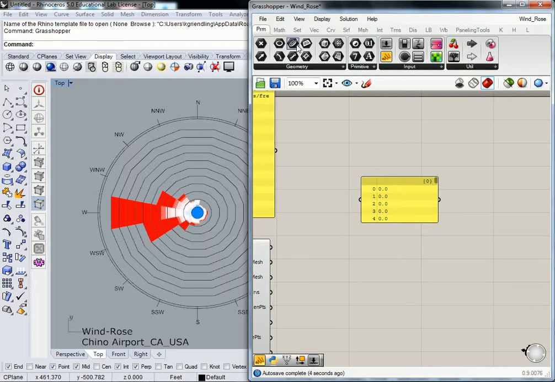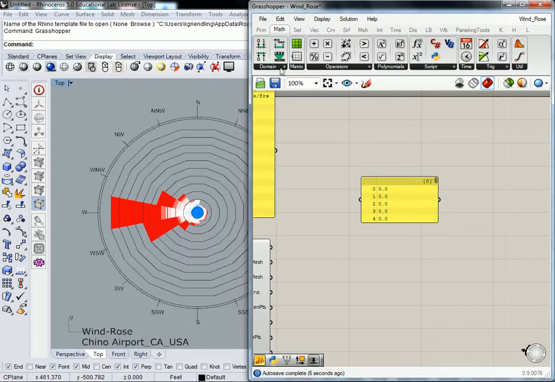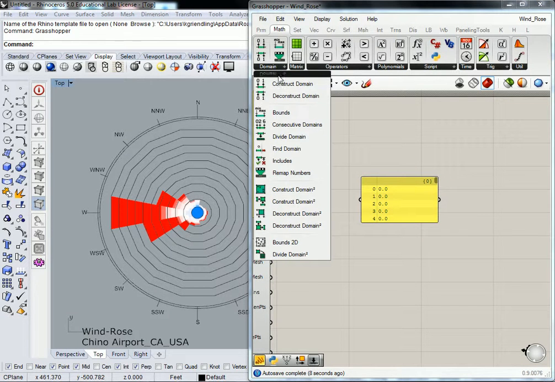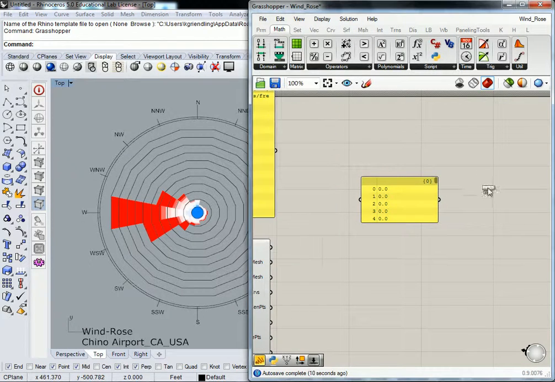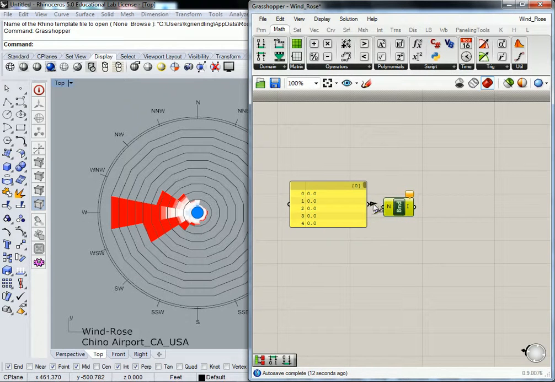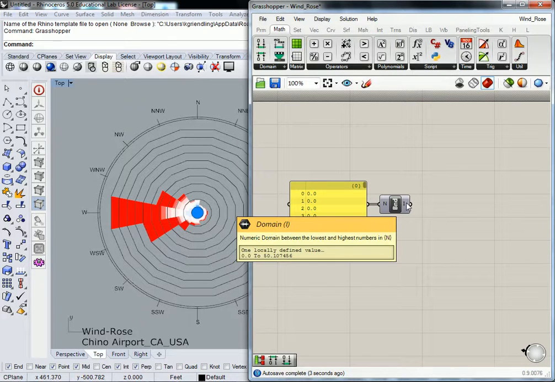Awesome. All right, so this is what you do. I'll show it to you here. Under Math, Domain, Bounds, plug that in. And then if you hover over I, it'll give you the value. Well, this is reading a different value, 50.